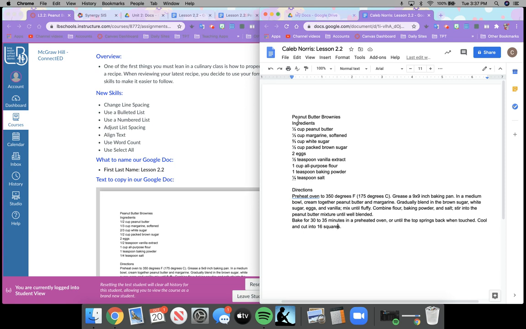Okay, so what we're going to do is we are going to select the heading, so ingredients and the list of ingredients. So again, we're selecting ingredients and the list of ingredients. So if you remember, we click and drag, okay? And we want to make these 1.5 space.